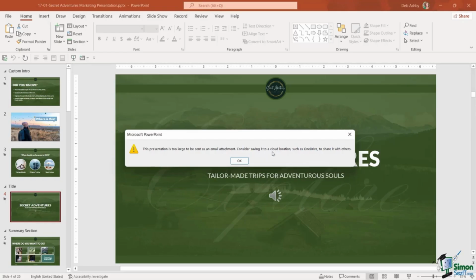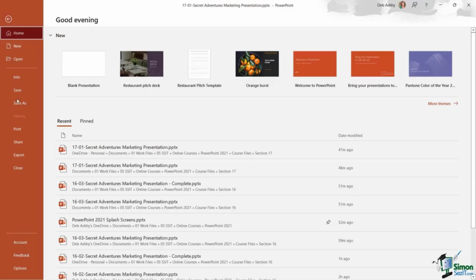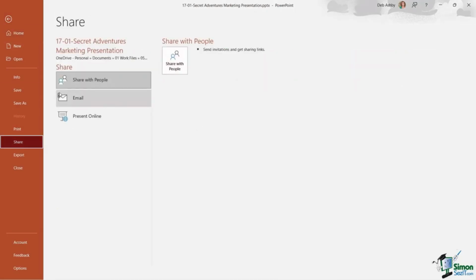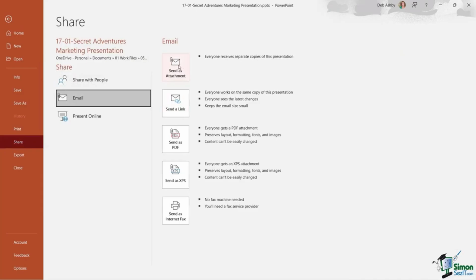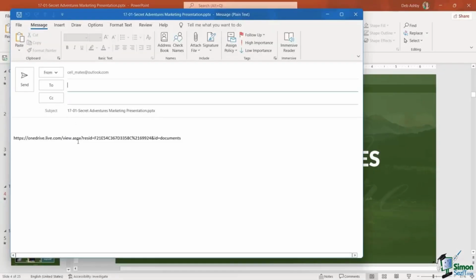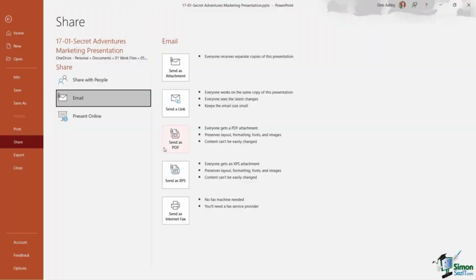So maybe something like Google Drive or OneDrive and sharing it through there instead. But for very small presentations, you can still do things like send them as attachments. You could also send a link. So this is just going to send a link out to this presentation, which is very similar to the link we generated previously. We could even, at this stage, convert this presentation to a PDF and send that, an XPS, which is basically Microsoft's version of PDF, or we could send as an internet fax.